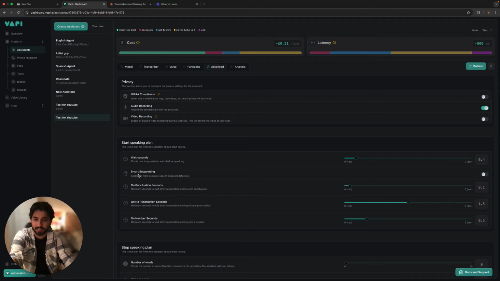So, wait seconds. VAPI has good descriptions, I'm not gonna lie, so it's pretty self-explanatory. This is how long the assistant waits before speaking. 0.4 is pretty much enough, so it will wait 0.4 seconds after you input some information before talking. You can put it a bit higher if you think it's too fast.